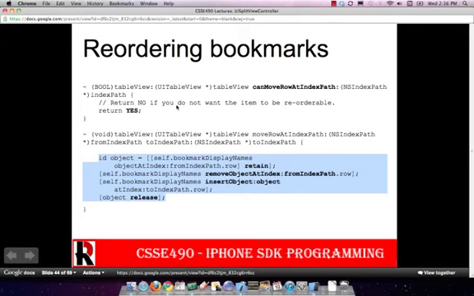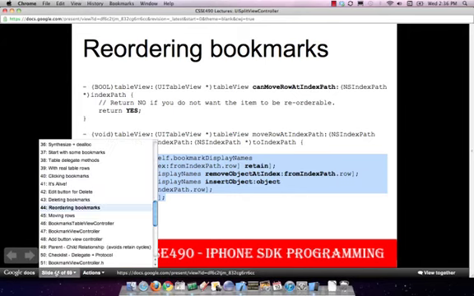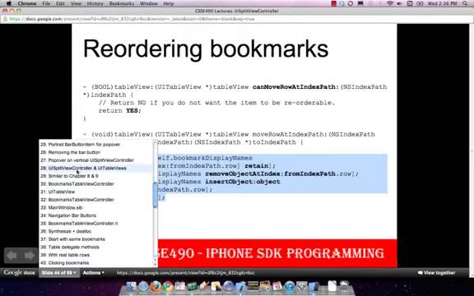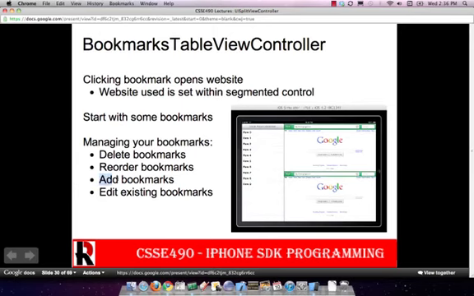The next thing we're going to do, so I'm ready for slide 45, I'm just going to hop back real quick, is we're going to add bookmarks. Adding bookmarks is no small feat.